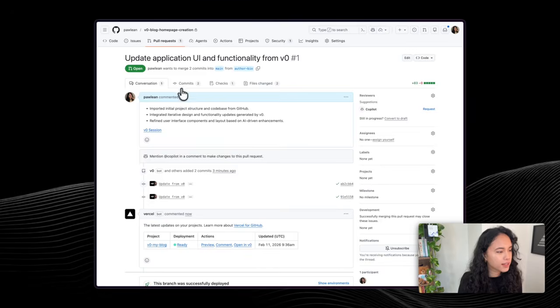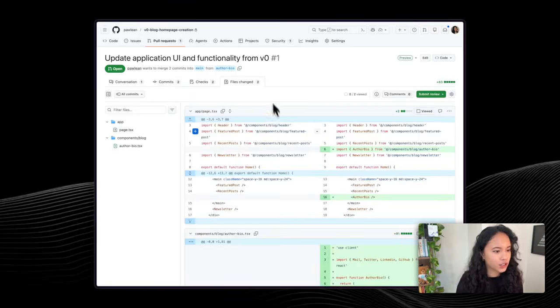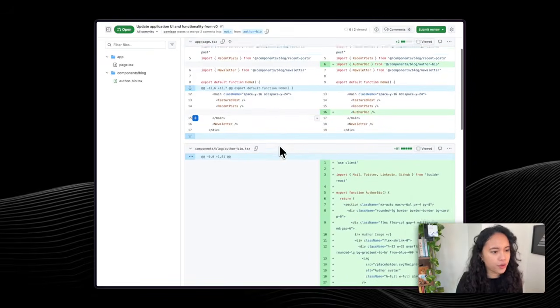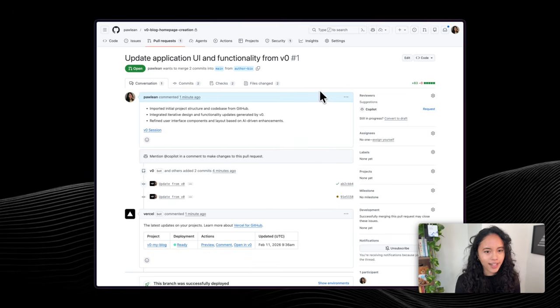And as you can see, we've got those two commits that we made on v0, so creating the author bio and also making it more compact. And if we go here to files changed, you can review the exact code that v0 has changed. In a team setting, this is where your colleagues would review your code and leave comments. For solo projects, this is your final check to make sure that everything looks good. I'm satisfied with these changes, so I'll merge this pull request.